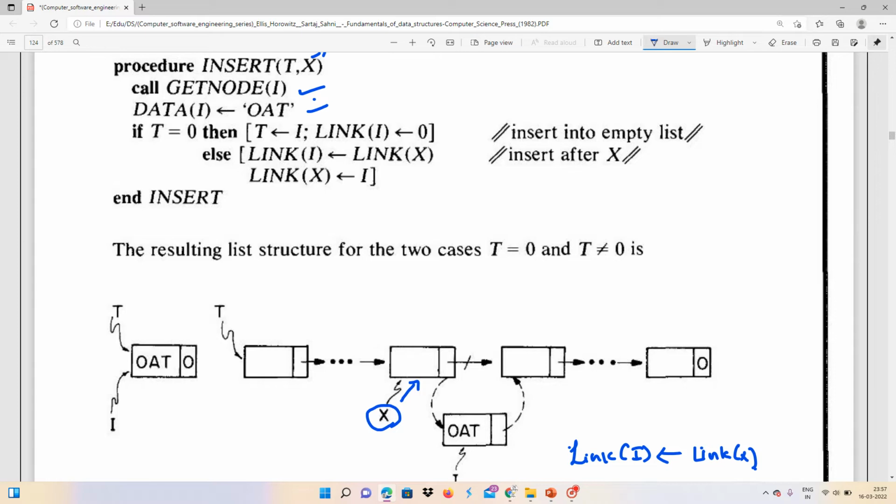After doing these things, you have to check whether the list is empty or not. So here you write the statement: if T is equal to 0, then set T equal to I. It means if the list is empty, then this vote will be the first node in your list. That's why you write T is equal to I and link of I is equal to 0. Else, if this condition failed, which happens when the list is not empty, your program control comes to the else part.